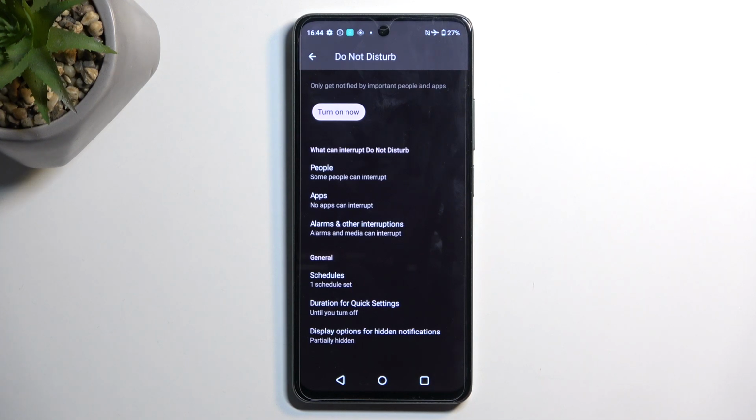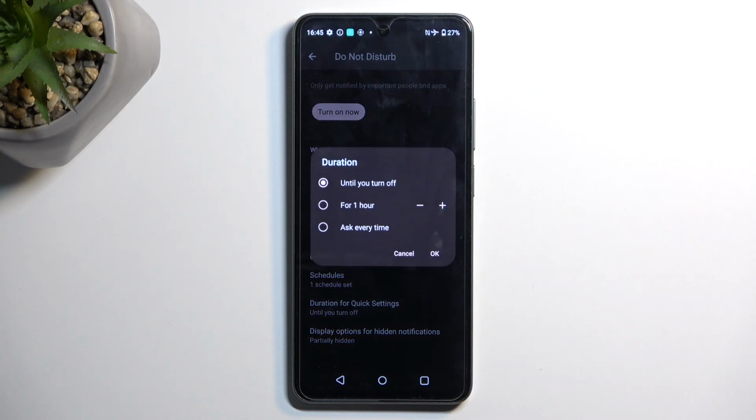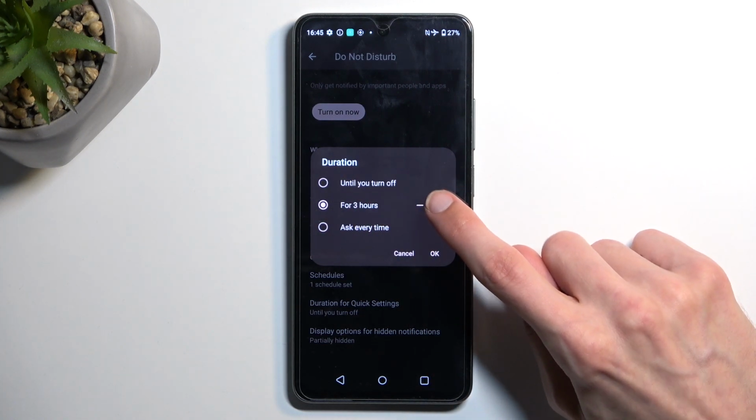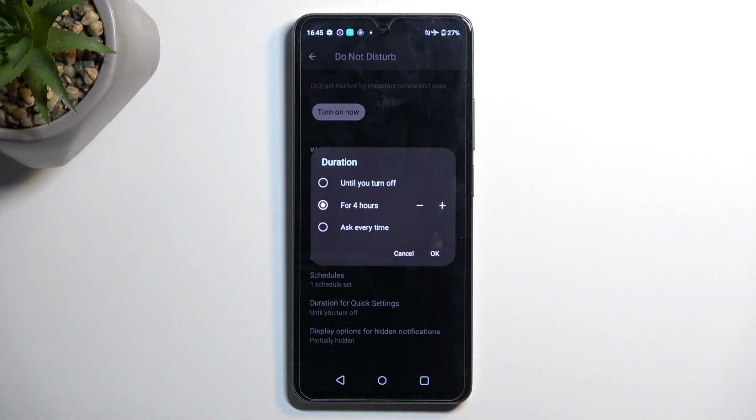Now, going back, we have also things like duration for quick settings, which will be a good option for people that tend to use this mode manually, not on a schedule. And we have a couple options. We have until you turn off, which defines what happens when you toggle it on manually. I personally like to select it to be on a timer and make it a little bit longer, like 4 hours. And what this will allow me to do is not worry about the fact that I enabled Do Not Disturb mode, but forget about it throughout the day.